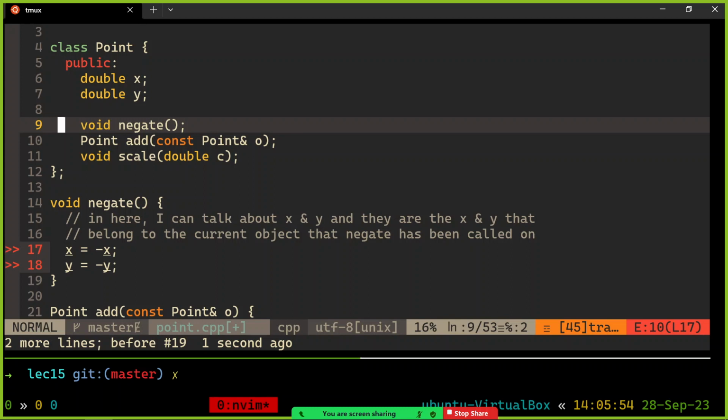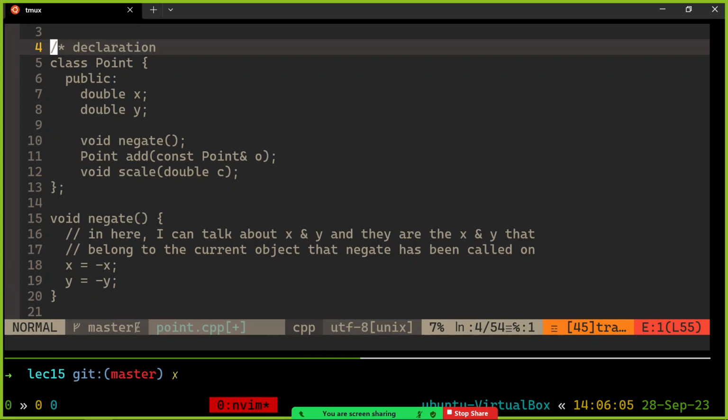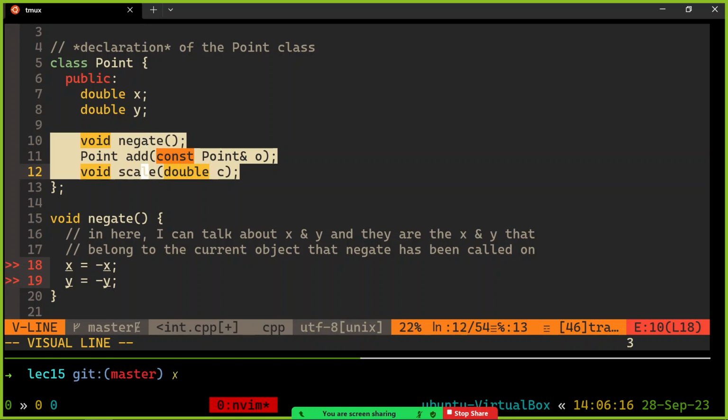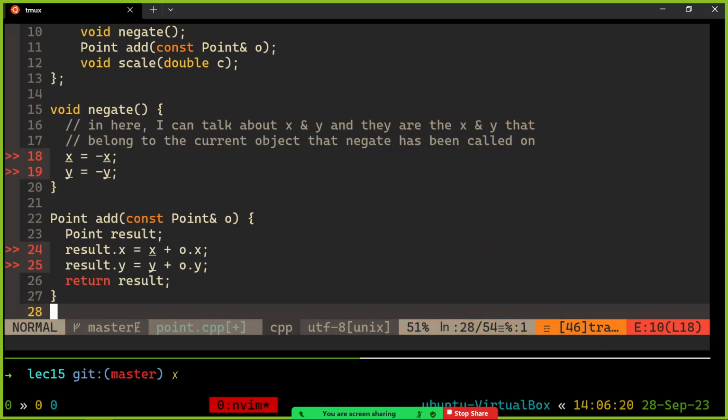This is the declaration of the point class. It just says everything that's involved. It has the member variables, it has all the methods defined, and then you go and you implement those things outside the class. All right?